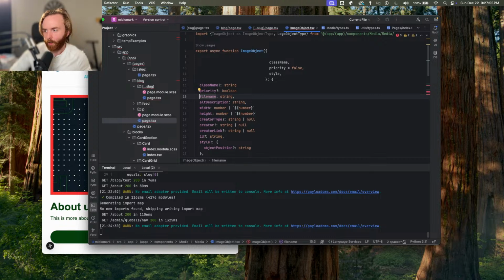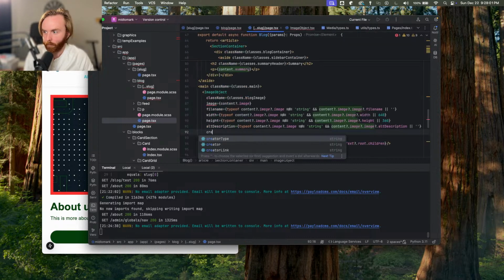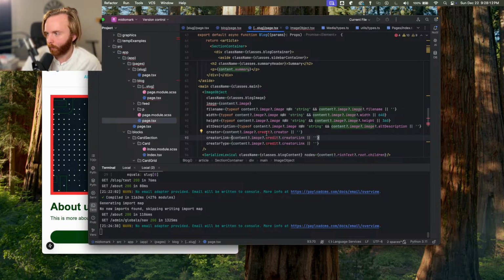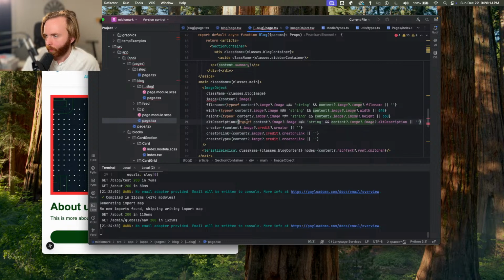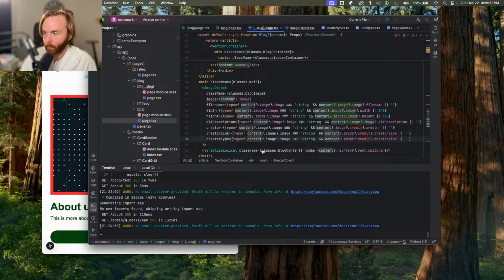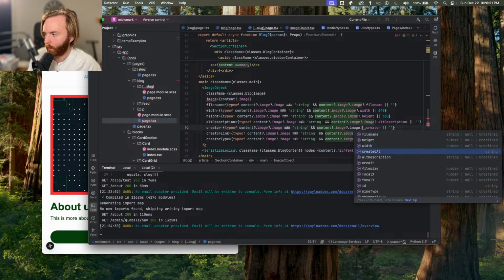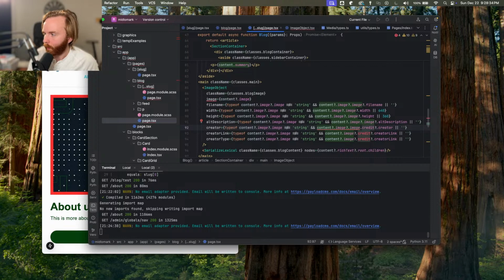All right, so we need to add creator type, creator, and creator link. Creator, sure, just to put it in there, creator link, creator type. All right, but none of that's going to be, I think, right. Or actually it is. I think I just need to add these type checks to them. So I don't think it is credit. I think it's, well, it is, and then it's image dot credit dot creator.